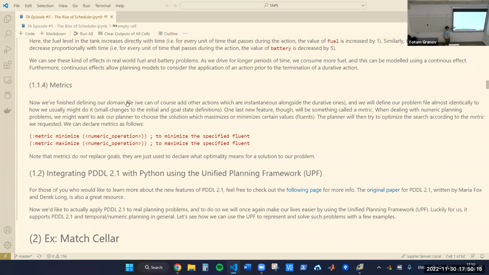These don't replace the goals, so I still need to specify a goal state. I can't replace it with a metric. The metric just tells the solver what plans are the best for us to look at.